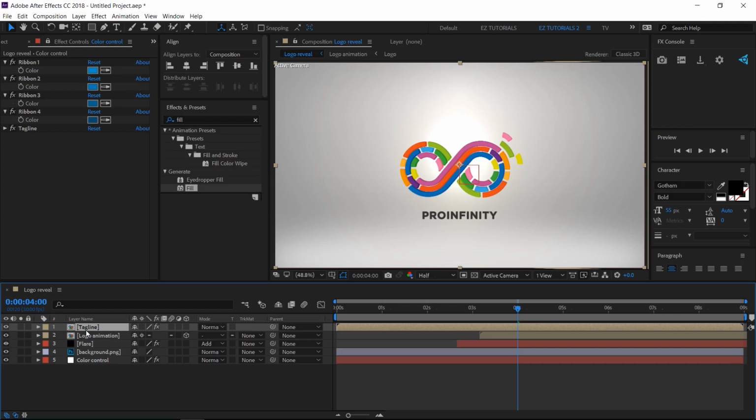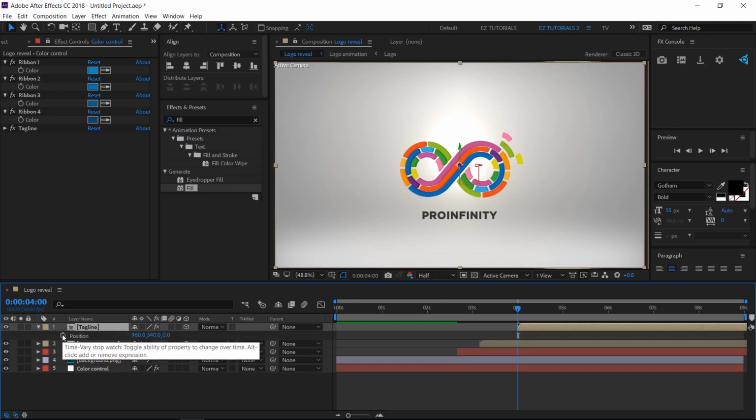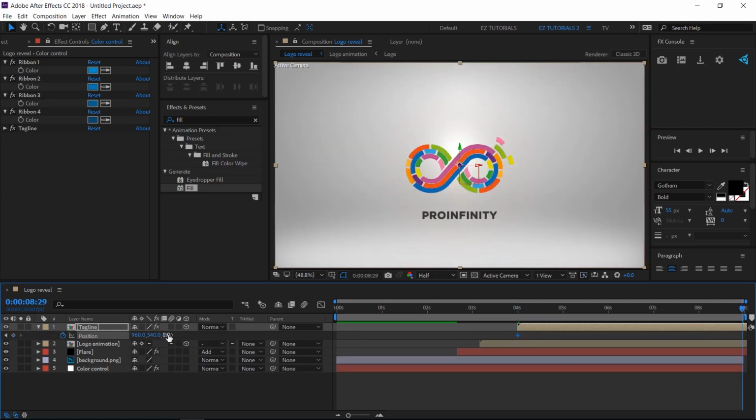Make the tagline layer start from the 4th second. Make it 3D. Open its position, and create a keyframe here. Move to the last frame, and change the Z value to 500.